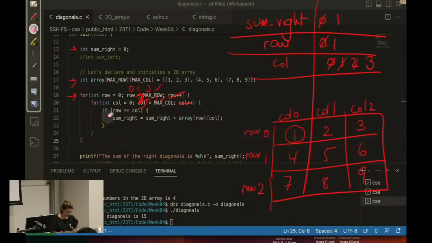So now I've increased the row by 1, and then I check my condition. Is 1 less than 3? Yes, it is. So I go back in here. Column is reset to 0 again. Is 0 less than 3? Yes, it is. I go inside here. Is my row equal to column? My row is now 1, my column is 0, so it's not. I skip this if statement. That means I go back out here, I increase the column by 1, and I check my statement again.